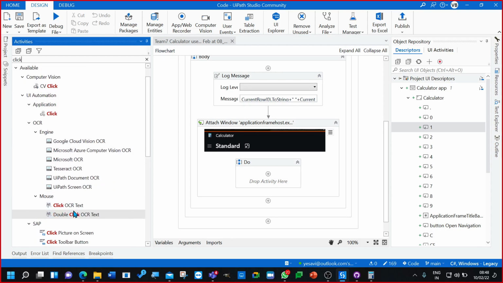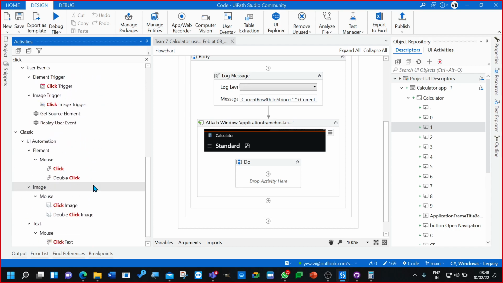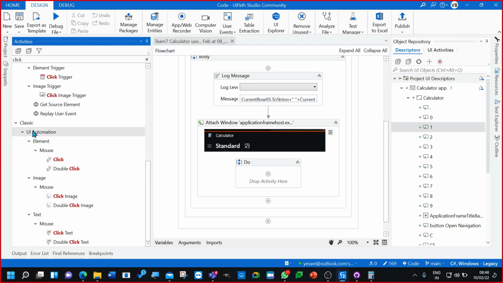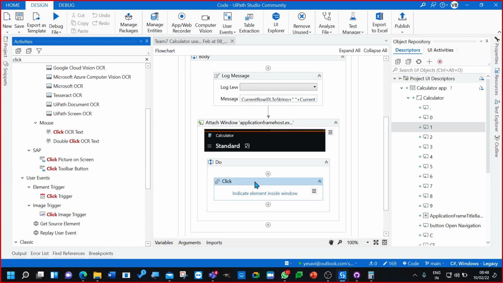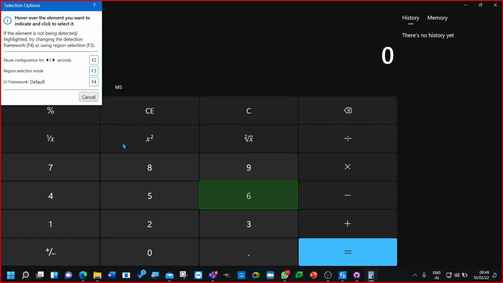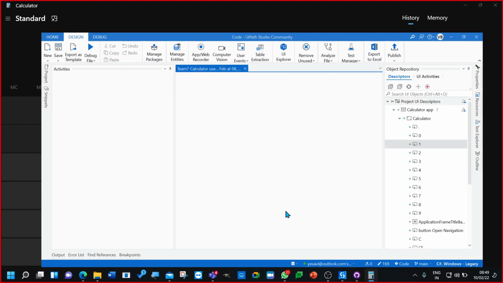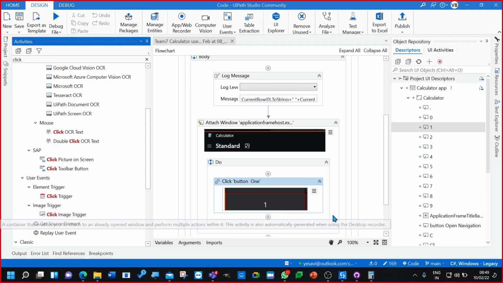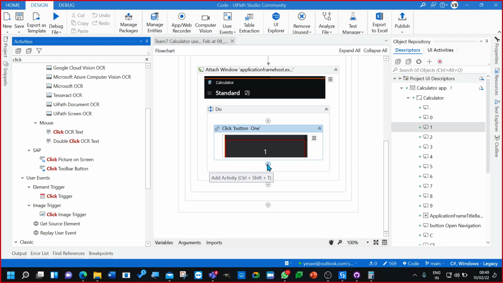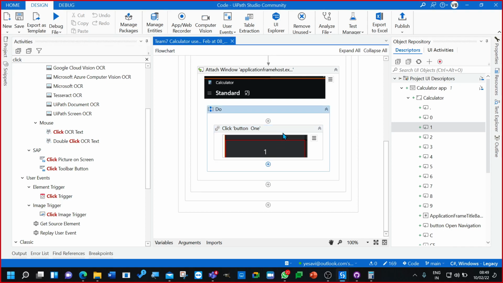So here we have, instead of mouse click, this click, classic UI automation mouse click. So I use this. Now I'll go with this one and I'll select this particular element, 1. Okay. So after 1, should I need to add plus or anything here? Yes. Okay. Let's just also add.